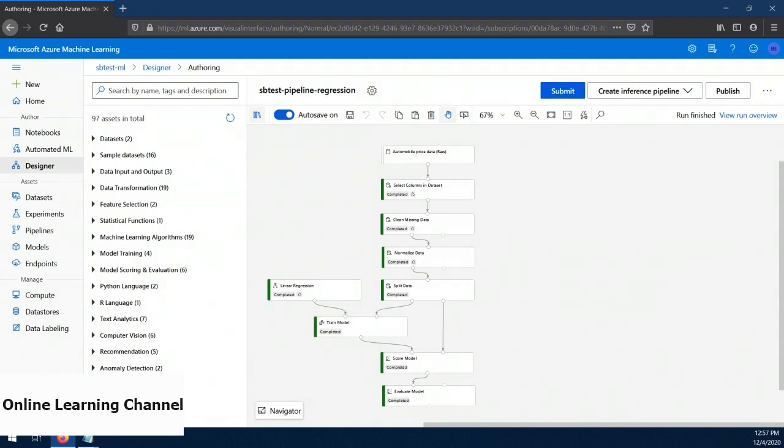Then we have the fast forest quantile regression. This helps with understanding more about the distribution of the predicted value, rather than just getting a single mean prediction value. Next is the neural network regression, and you can use this module to create a customized algorithm. And finally, there's a Poisson regression. Poisson regression is typically used for predicting numeric values, like counts.